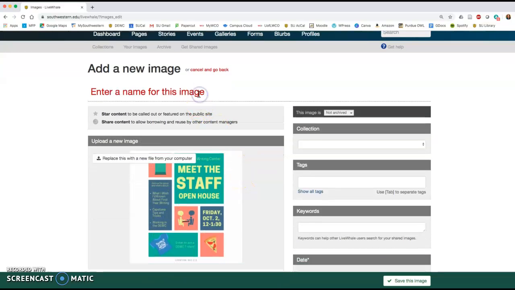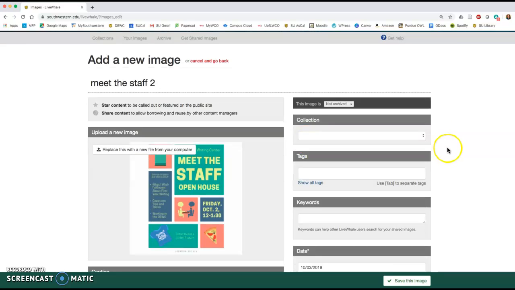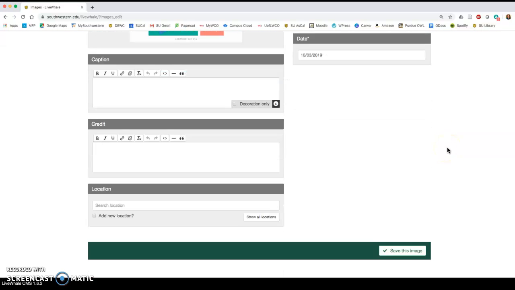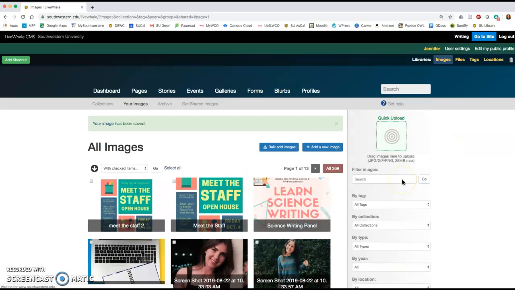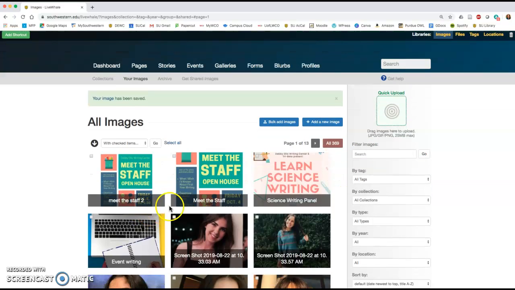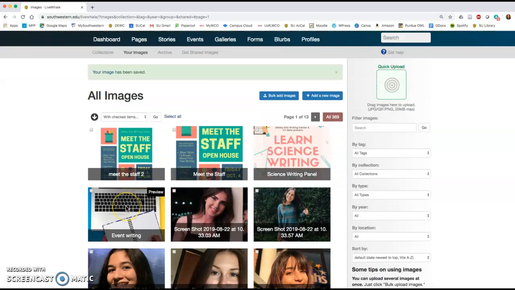Go ahead and save it as whatever you want to call it. Meet the Staff 2, so I'm going to call this. Then you go ahead and save the image. Once you save the image, all you need to do then is grab the URL for that image. So let's go ahead and go to this one, click on it, over here.